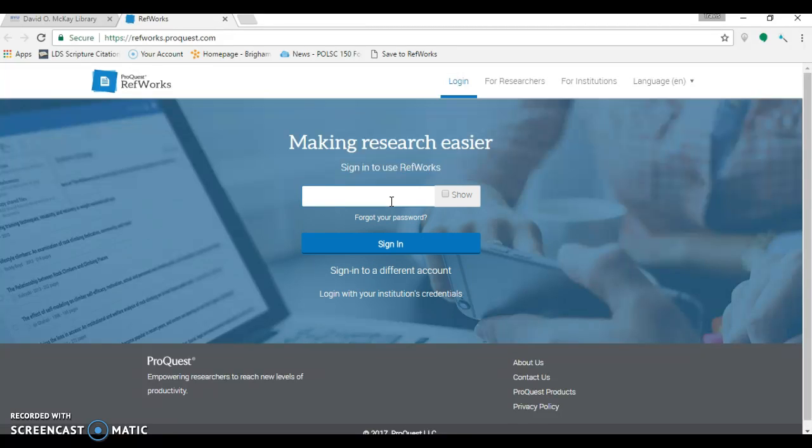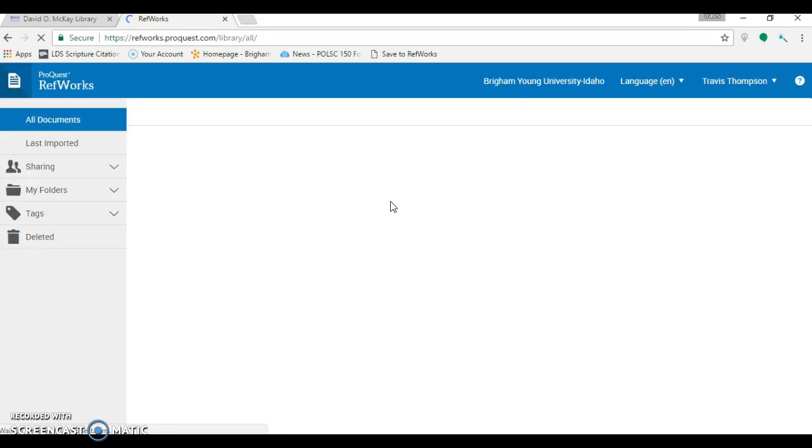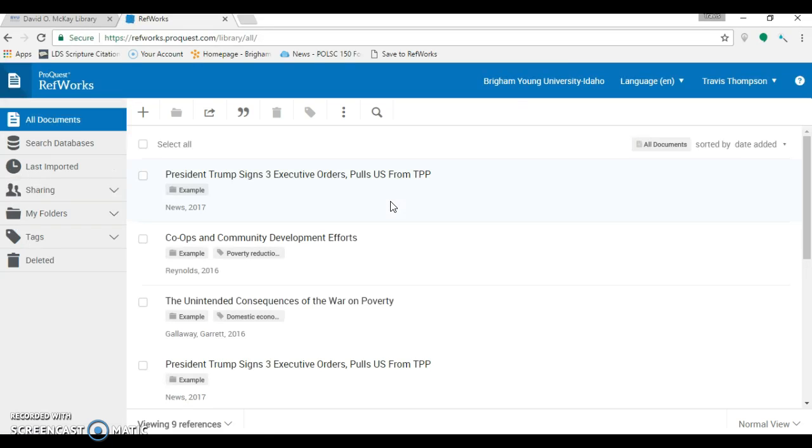The account is free and it is a lifetime subscription paid for by the university. Therefore, you'll be able to reach your resources and your former citations for many years to come, which makes it a great tool. Once you come here, then you'll see a page that looks similar to this.